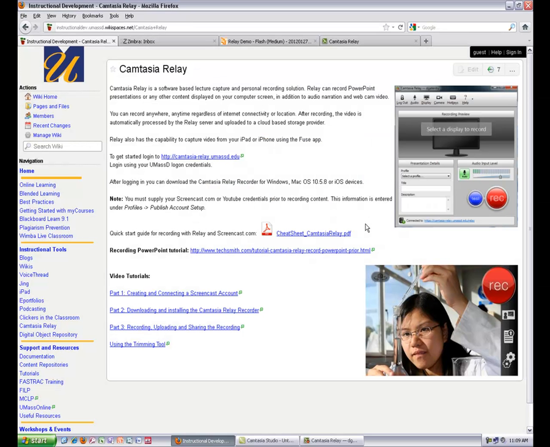If you'd like more information on Camtasia Relay and getting started, I encourage you to visit the Instructional Development Wiki page, which is instructionaldev.umassd.wikispaces.net. And you can find the Camtasia Relay information down here under Instructional Tools. We have some tutorials here on getting started with Camtasia Relay, as well as recording PowerPoint, and then some video tutorials on creating your Screencast account, installing the recorder, and then the recording process, as well as using the trim tool.